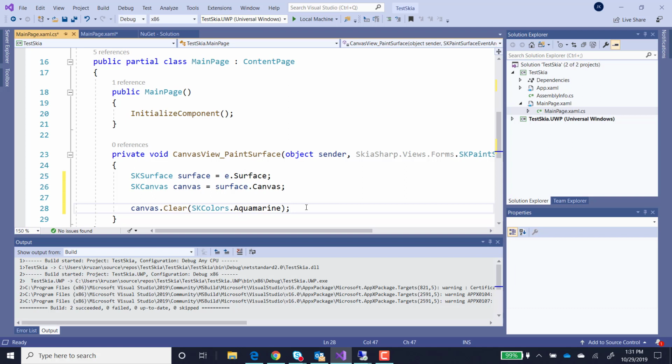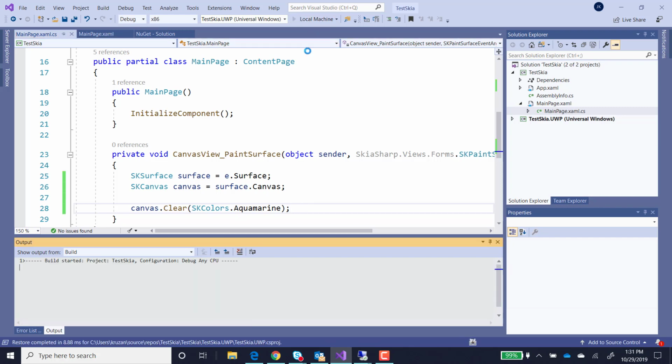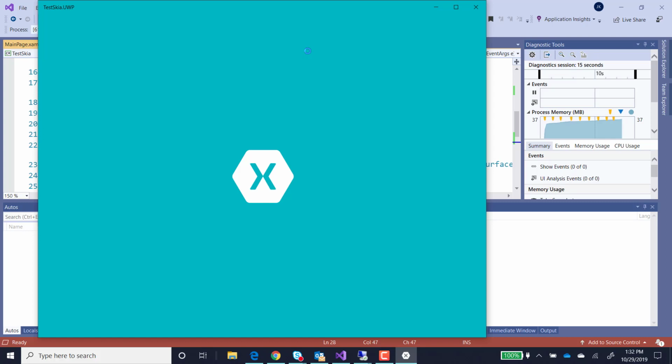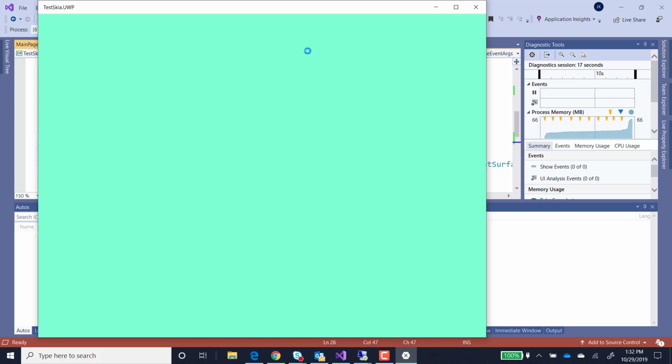If that is functional, then we know that all of the base drawing functions are in place, and we can then expand the program to do a variety of things. So let's give it a test. And there it is. It has loaded, and it has turned our background into aquamarine. That gives you the base to do future graphics programming on a Xamarin Forms app. So good luck.